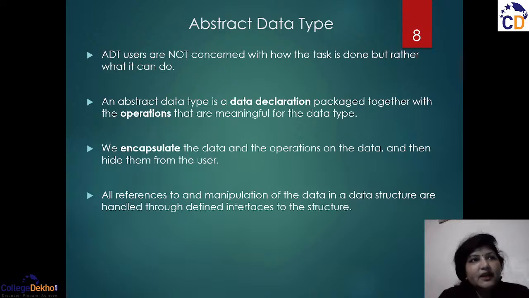So suppose I am going to maintain a record. I may not be using some arithmetic operations. If I'm maintaining an array, I may be using some arithmetic operations on the elements of that array. We can encapsulate the data and the operations on the data and then hide them from the user.